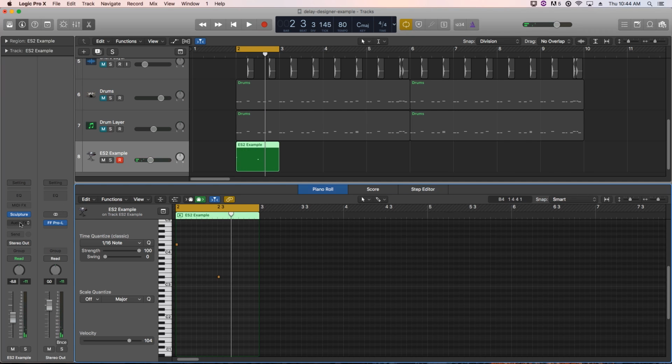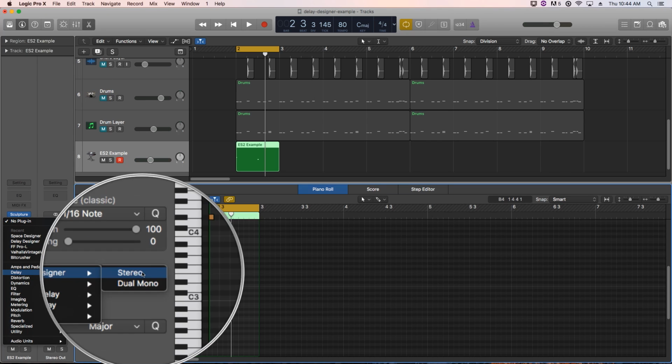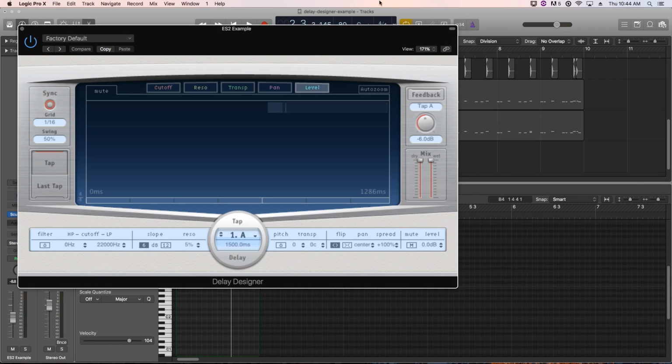Let's modulate this simple idea with Delay Designer. I'm going to add it directly to the channel strip since we're using it for sound design, not for ambience, where I'd put it on an aux track, like say for a vocal delay or something.